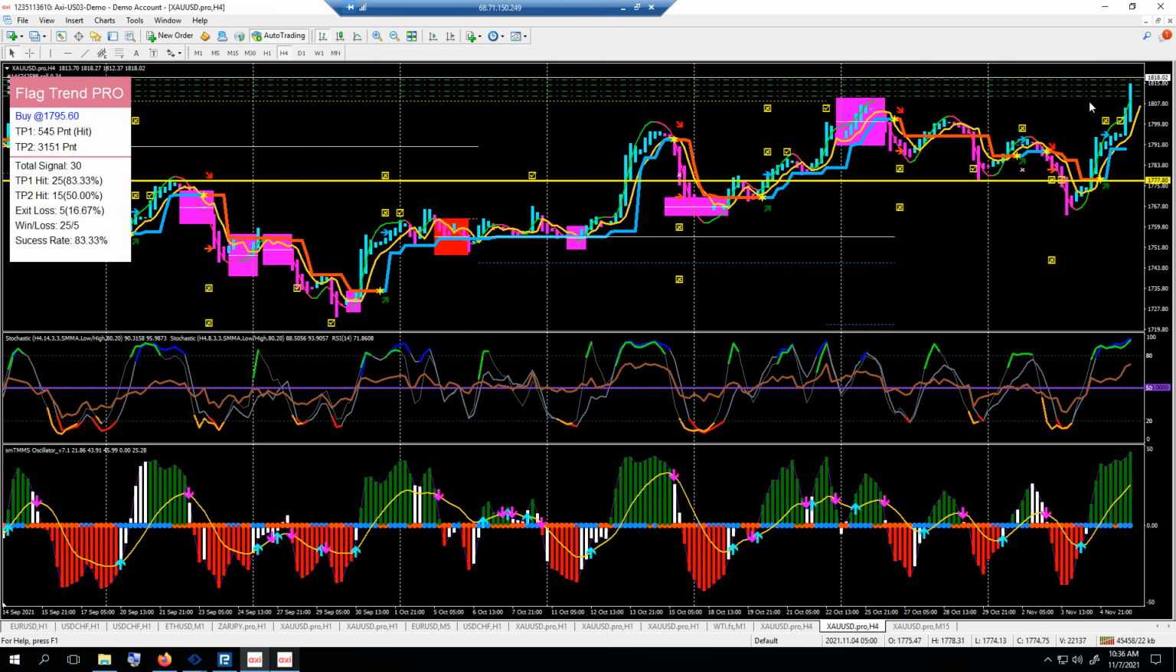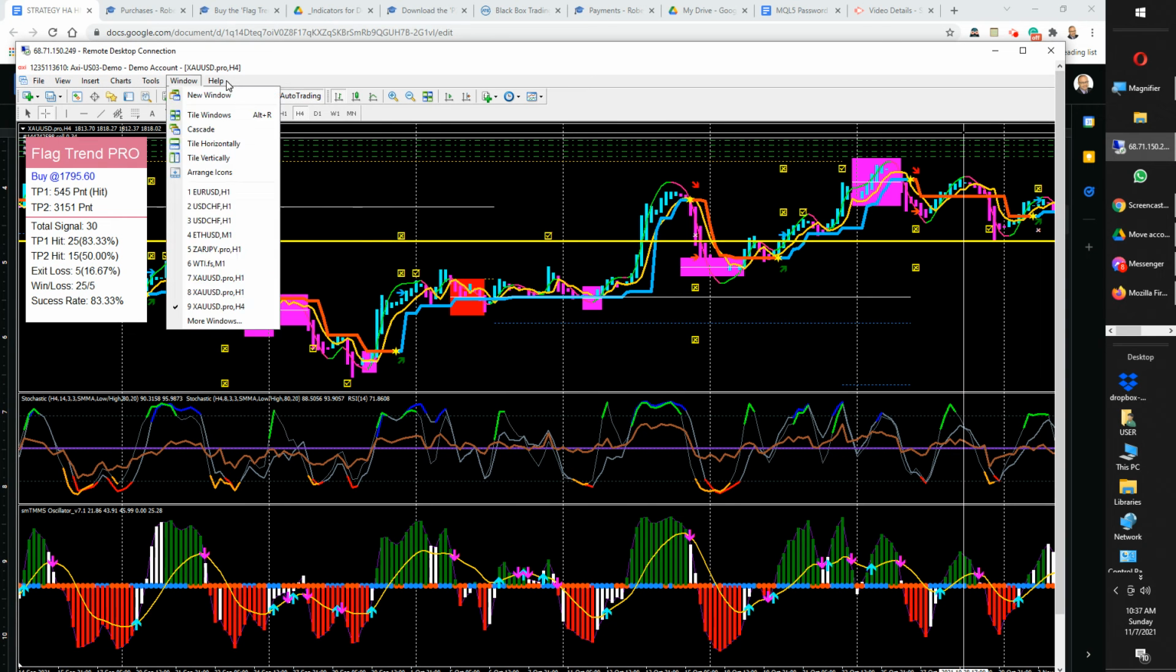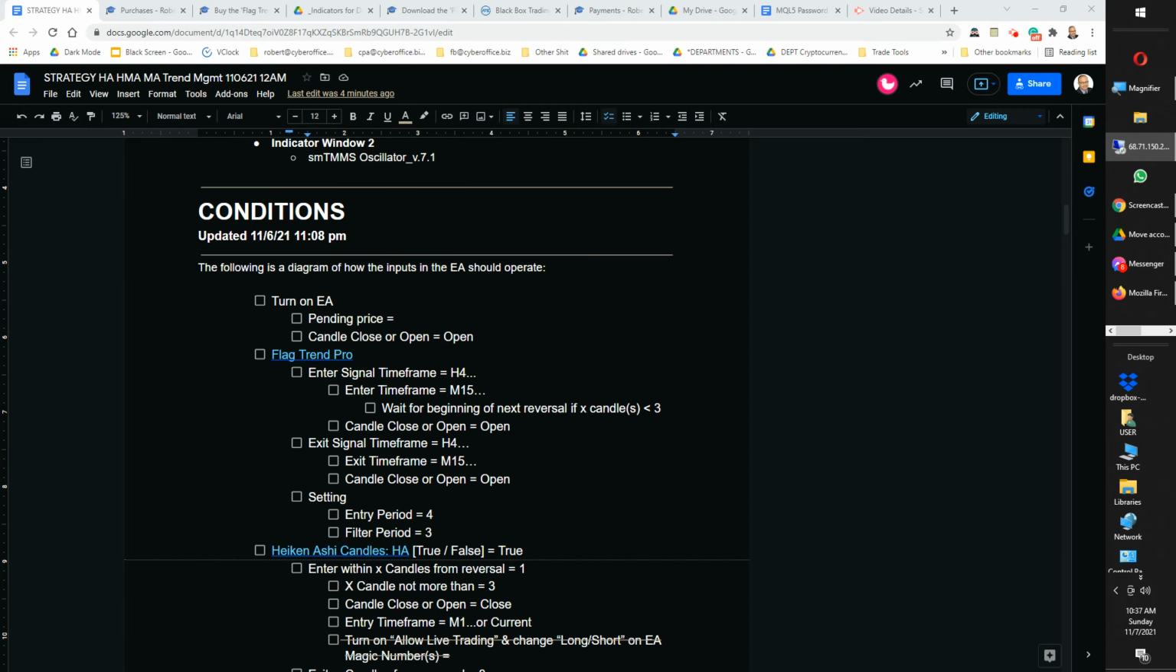So for example, we have the gold way up here. It's about to come down probably. And I may say when the price comes down to say whatever, 1800 or 1799, for example, then turn on the EA. Okay.